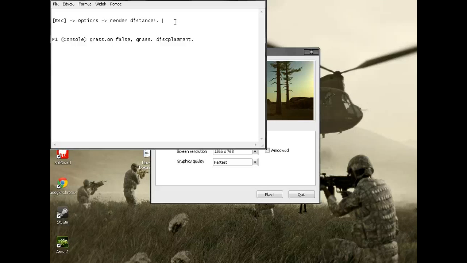And the next thing I'm going to show you is the console. This is the biggest FPS booster in the game right now, in my opinion, because you could get about 15 or 20 more FPS by doing this. When you're in game on a server, you want to press F1. You're gonna get a console. What you want to type in it is grass.on false. This will delete the grass, and you're gonna run about 30 FPS if your computer is okay.